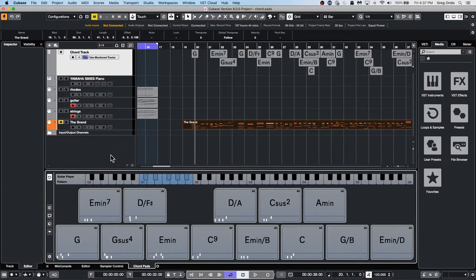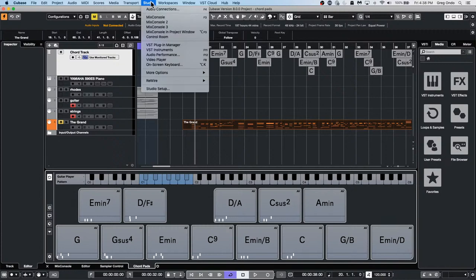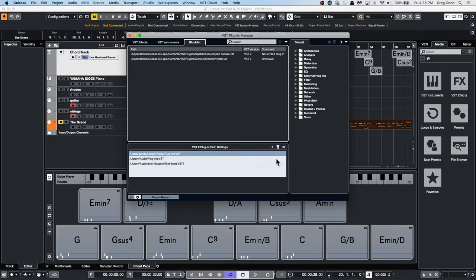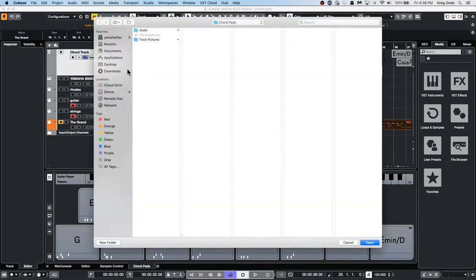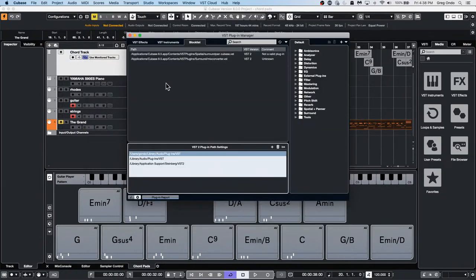Great comment. I just saw that VST2 is always a bit like hide and seek. I also just saw a question, probably related to the plugins: do I move the plugins to the plugin folder? You can move them to one of the plugin folders, or simply go to the VST Plugin Manager under Studio, click on the plus symbol, and add the folder where the plugins are.